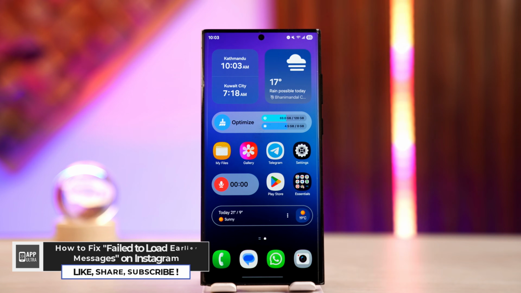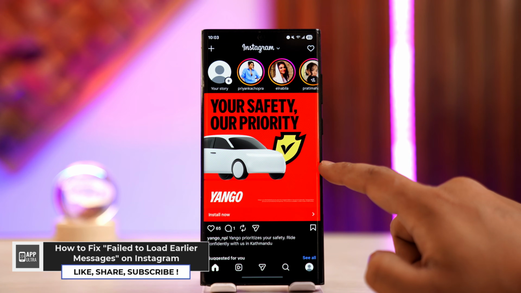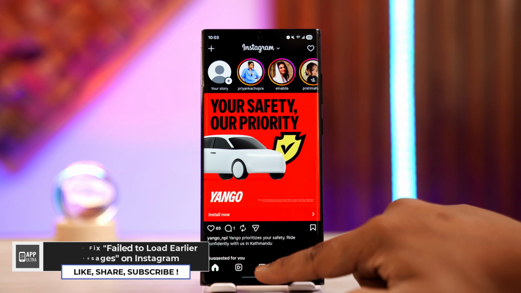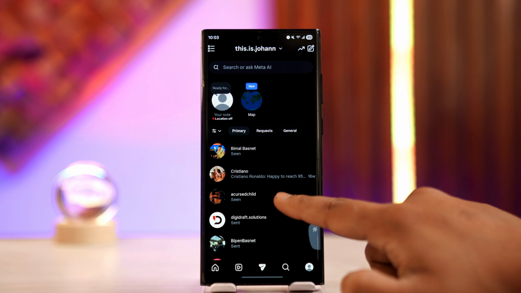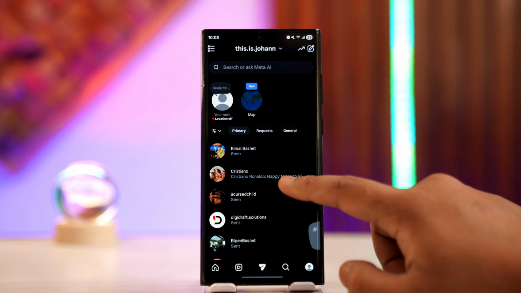How to fix failed to load earlier messages on Instagram. So if the earlier messages are failing to load on Instagram, whenever you open Instagram, you have an old chat history with someone, and no matter how old the chat is, you might not be able to scroll all the way to the very top of the screen.